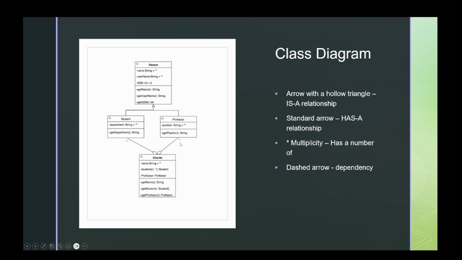Here we've also got the little asterisk or the star, and that means that it has a number of. A student has many classes. A professor has many courses, and a course has many students. If we were to have something that looked like a dashed arrow, that is what we call a dependency, and it would be dependent upon something else.